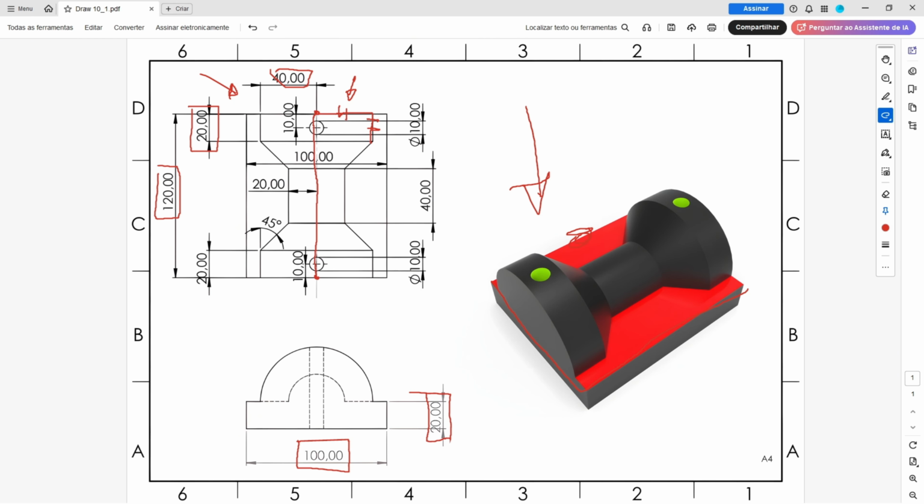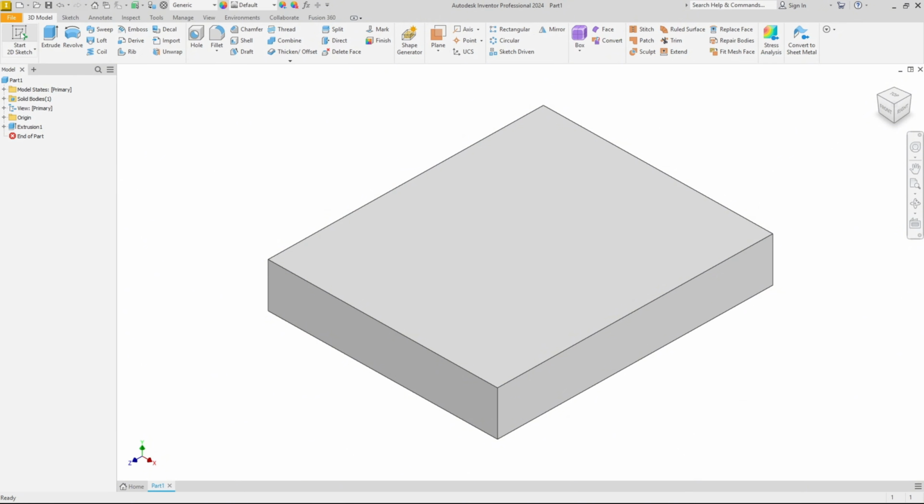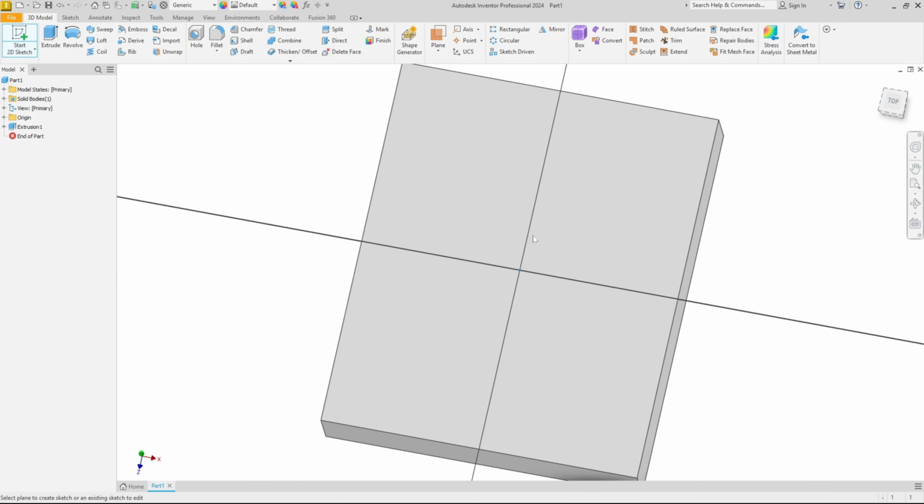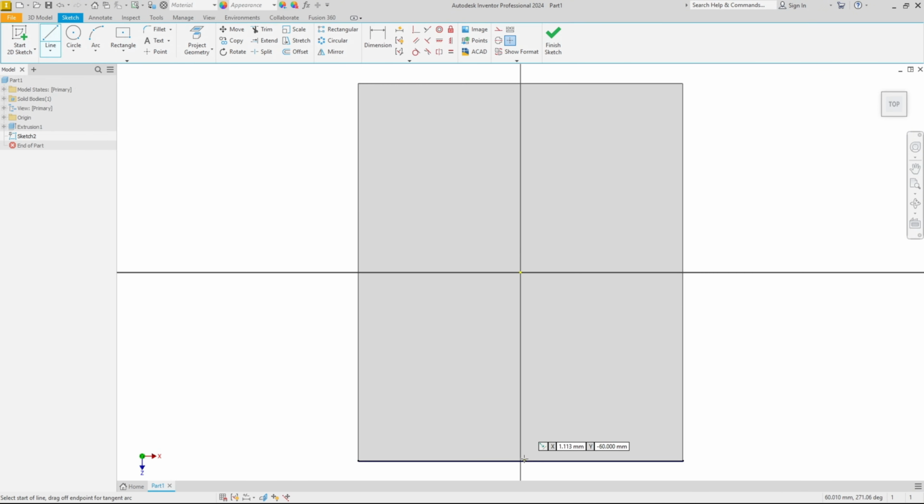So let's create this. Go to sketch, select this face here, select a line, find the center of this edge and find the center of this edge. And now click here in this point, make a line here with 40 millimeters and create a line here with 20 millimeters.